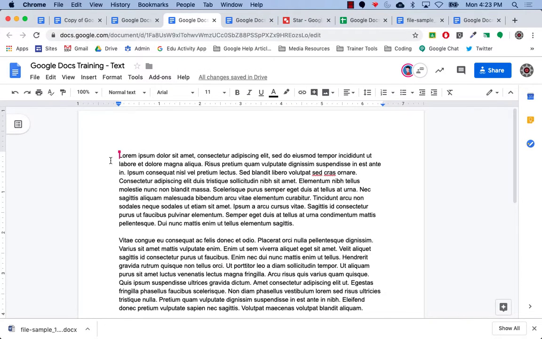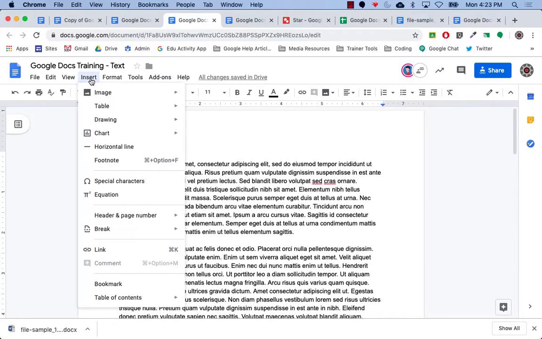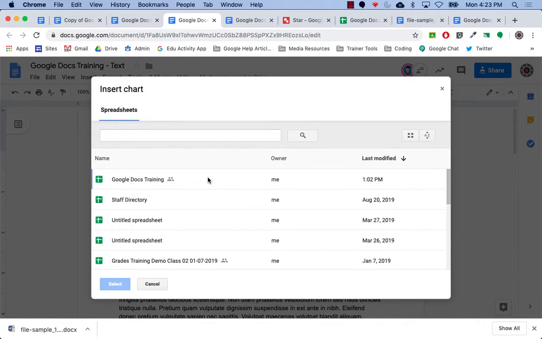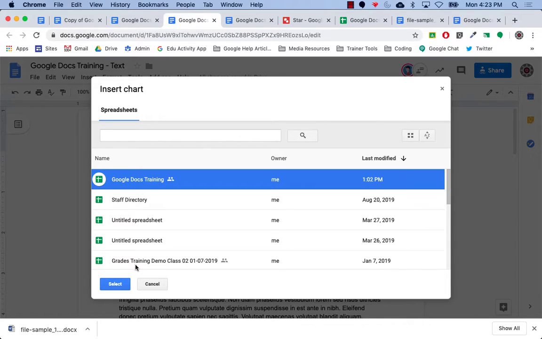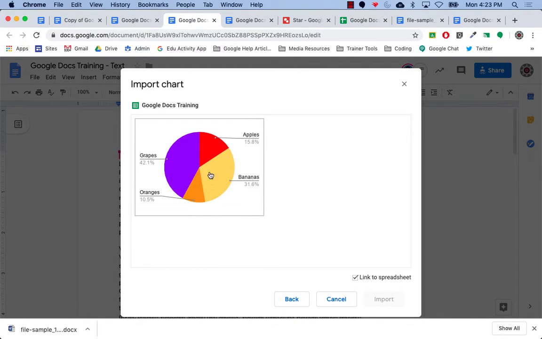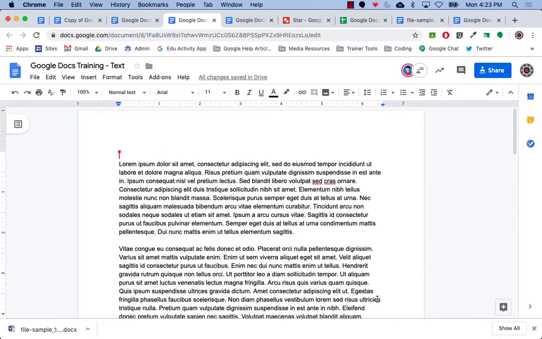So if I come back to Docs, and let's say I want to add a chart that I had made in the Google spreadsheet. Watch this. Click on Insert menu, Chart, From Sheets. If I choose that, here's all my recent spreadsheets, Google Docs training. I'll select that, and there's the chart. Notice this option, Link to spreadsheet, that's checked. So that's going to give me the option to change my data in my spreadsheet, and then it'll change this chart here in my doc too. So I'll import it.